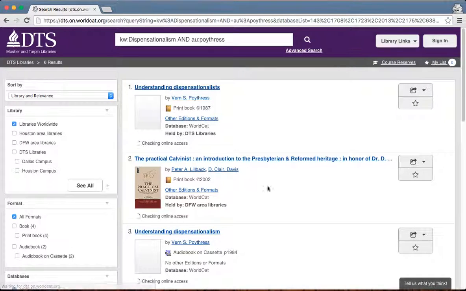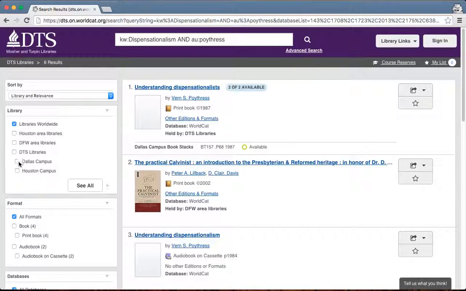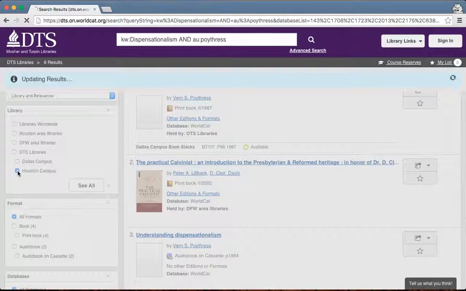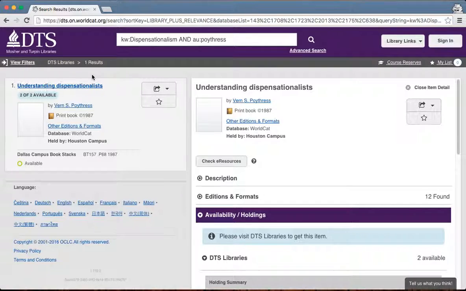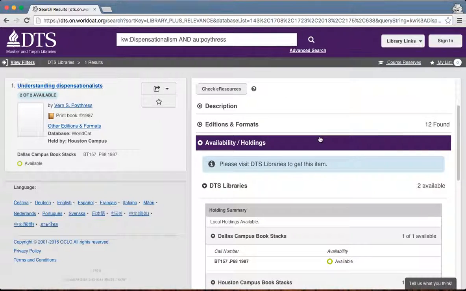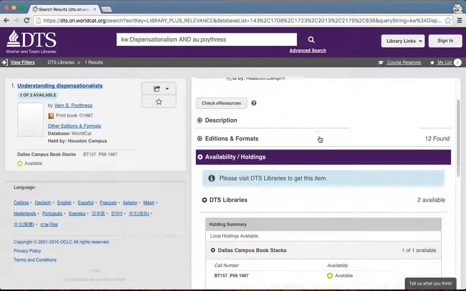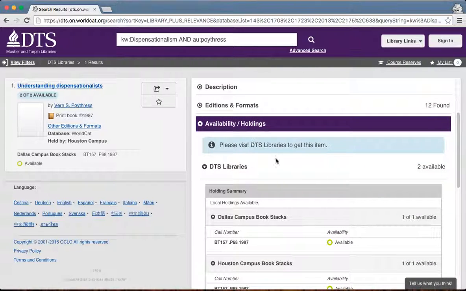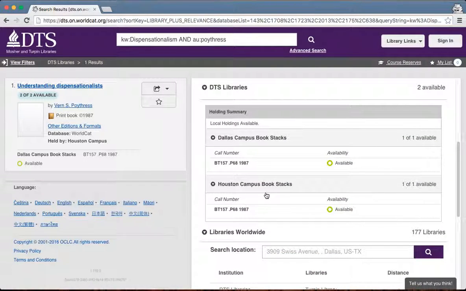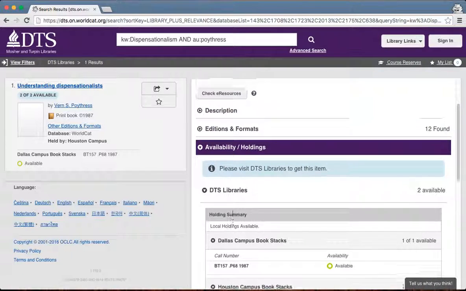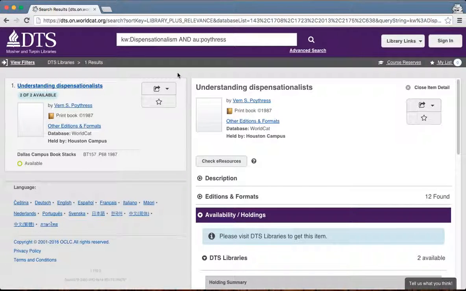Click search. 6 results come up. Remember, you got to limit it to the Houston campus though, and that's going to bring up only 1 result. It's Understanding Dispensationalists. That's the book by Vern Poythress. There it is. And then from there, it's like a regular basic search. You're going to want to go down and look at the availability and holdings and see where it is being held. Houston campus book stacks. It is available. So you write down the call number, go find it on the stacks, and that's how you do some advanced searches and check out books with the search.